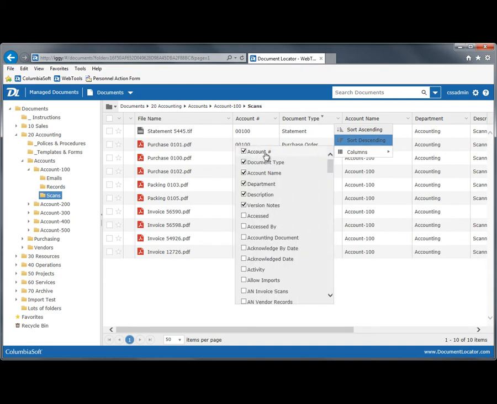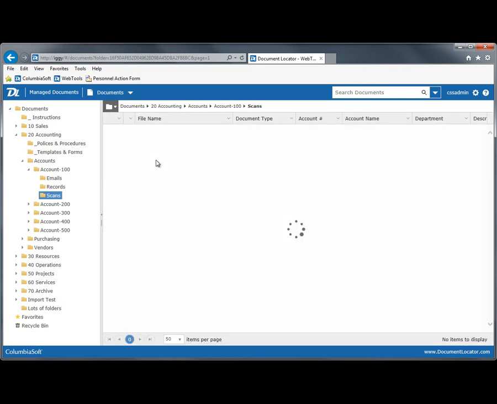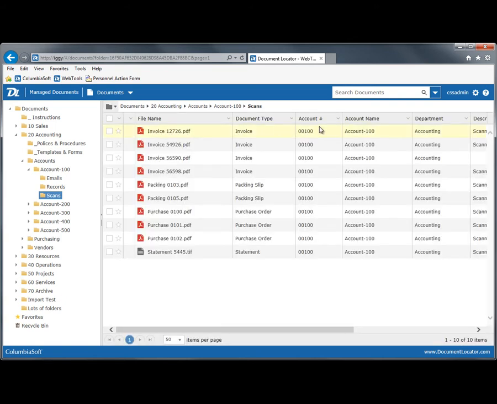If I decide count number is not something I want to view, I simply deselect the checkbox, and now account number is not displayed. If I'd like to reset these values back to the standard when I opened it, I can simply go to the folder level and say Reset Current View. And now the column configuration is back to its standard.